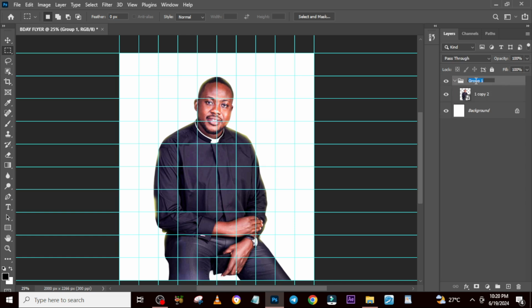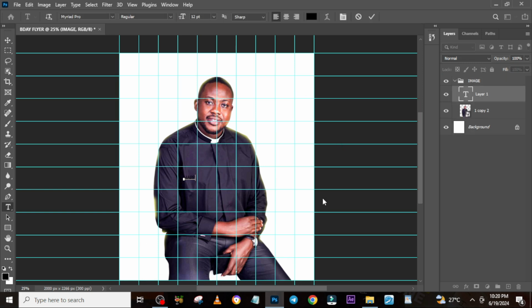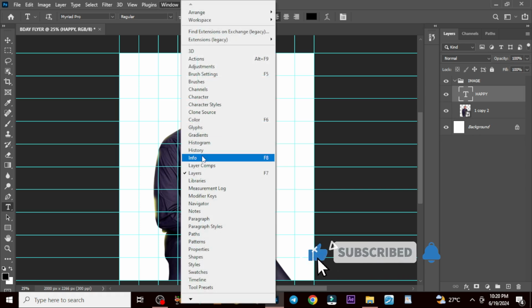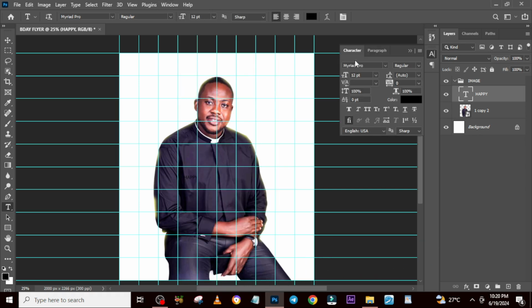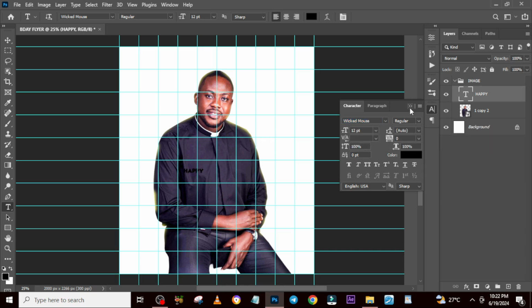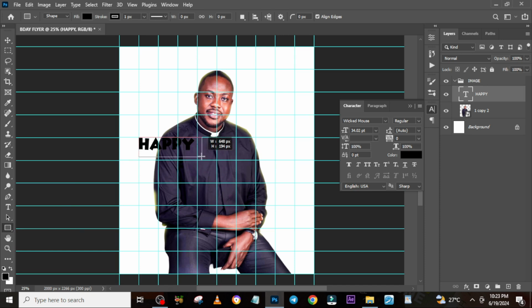I'm going to call it image. Great. And then I'm also going to type here, I'm going to type happy, but then I am going to use this character. I'm going to use this font. So we're going to use Wicked Mouse for this, and then let's resize. I'm going to leave everything like this. Then I'm going to pick a rectangular 2, and then pick that one, and just draw a rectangle around it like that.